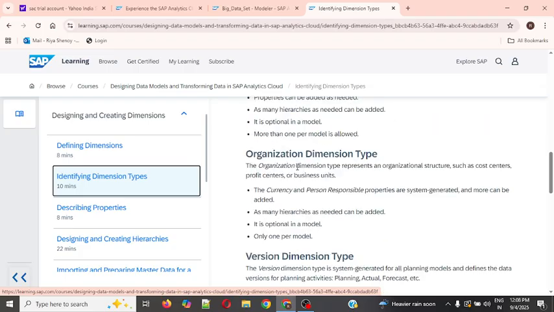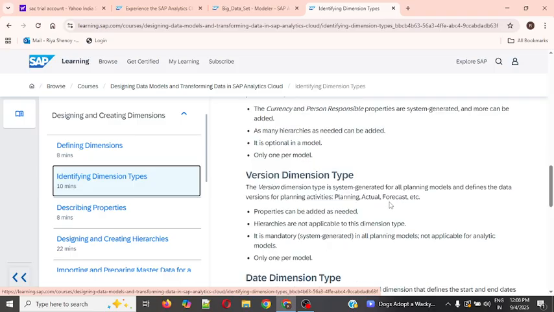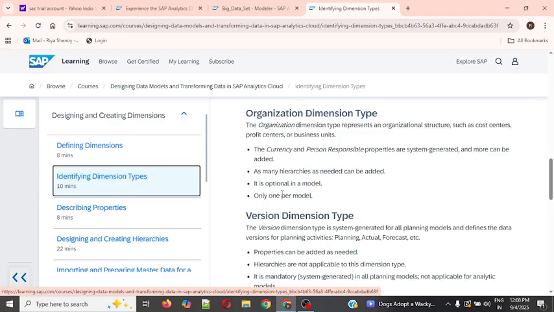Organization dimension. Yeah, this is one more dimension type. When you are dealing with currency and person responsible properties, you will come across this kind of dimension, organization dimension. These are also system generated. It's only one per model. Now this you're not going to use that much, only when you're dealing with financial data like currency and everything.